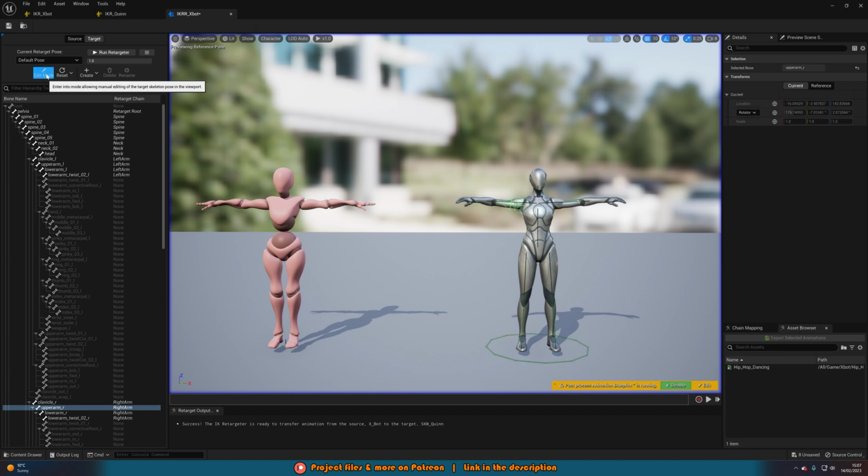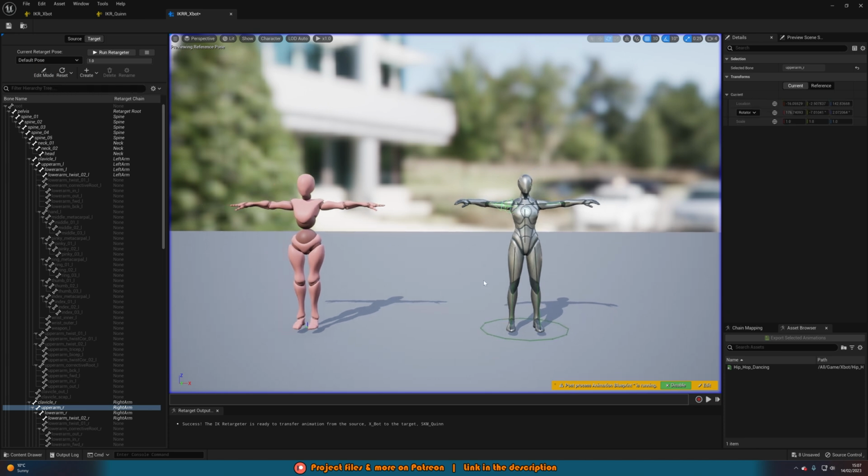Then if we press edit mode again, we'll be taken out, and this is now the pose we have. So they are now both in a T pose. That is perfect. In the bottom right, if we go to chain mappings, you'll notice these are already done for us because they have the same name. If they have different names or they've not been done correctly, just press the source chain and change it to the correct one for you.